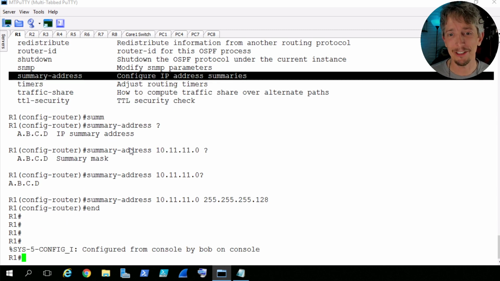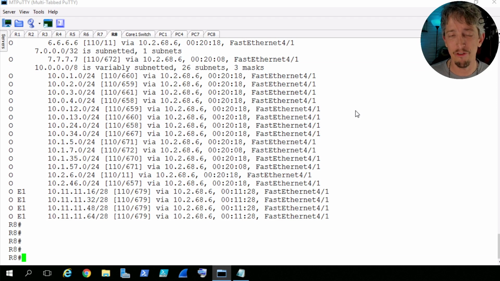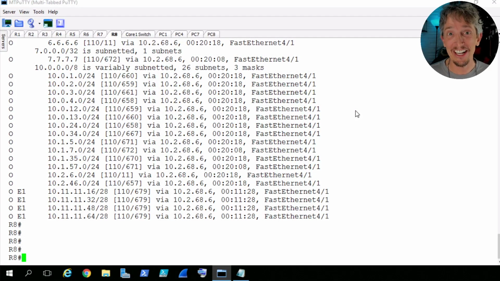And we'll go check it out. Let's go down to R8. A moment ago on R8, we had these 4 external type 1s because the ASBR wasn't doing any summarization. Now that it's doing summarization, and I am giving it a few seconds to converge, we should have one route there, and that should be the /25.